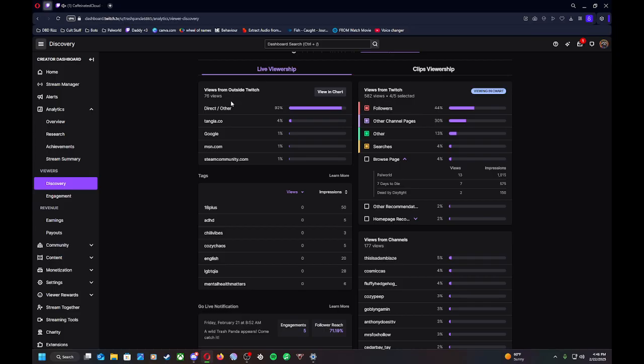Live viewership here. Views from outside of Twitch just kind of breaks down where people are watching your stream from. Your tags, this tells you how many people looked into your stream based on the tags that you used. And again, this is a good way to kind of shuffle up your tags and see what works to bring more people in that people are interested in. Think of it as like hashtags on Instagram. People are looking for these specific tags and see what kind of streams are out there, and more people are likely to click into your stream as a first impression if you have XYZ tag.